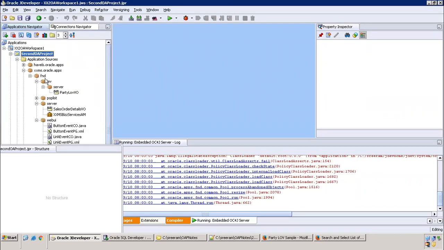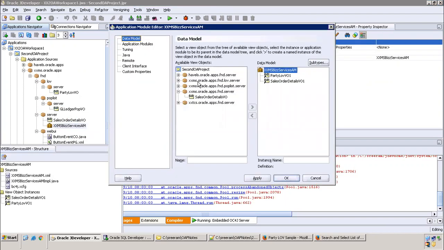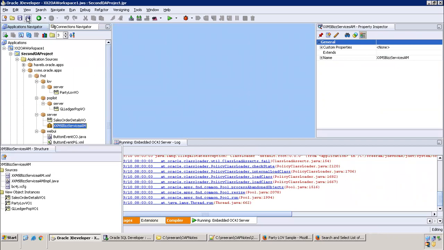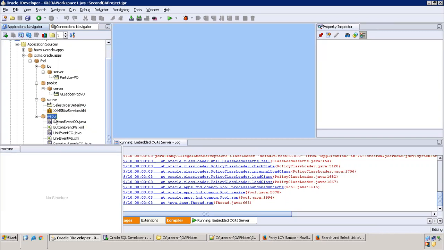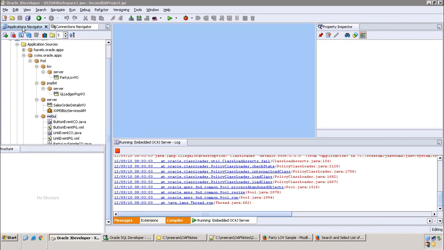Now, where is that FND poplist server? Now assign the VO to the AM. XXMS poplist server, GL ledger pop VO, assign it, apply. Okay. Now, in the web UI, let's create the page.